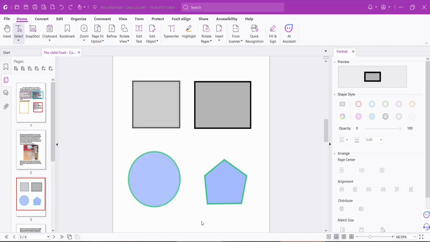Hello everyone, today I will show you how to ungroup shape on a PDF file using Foxit PDF Editor. Open your PDF file with Foxit PDF Editor.